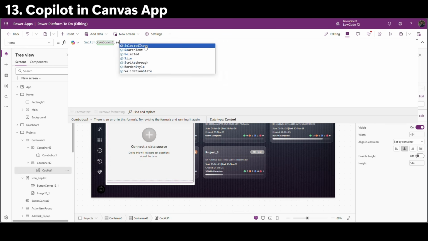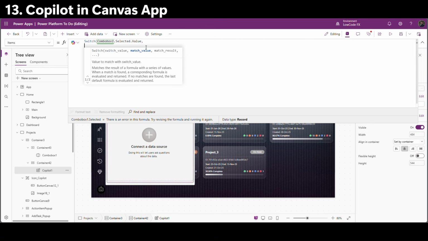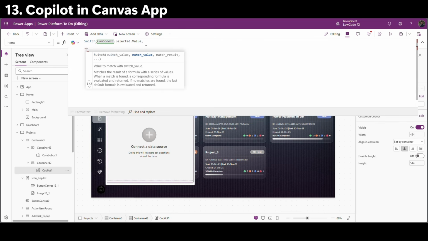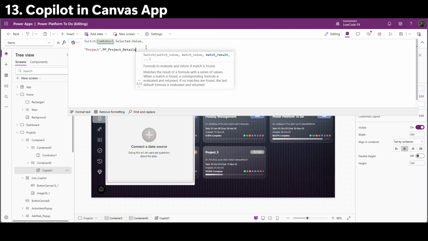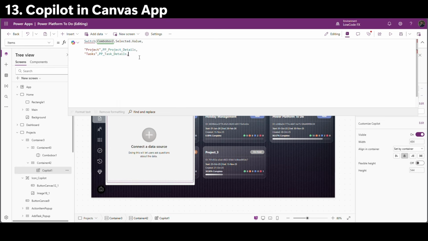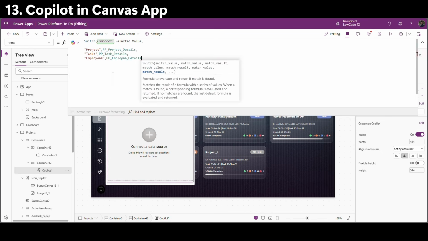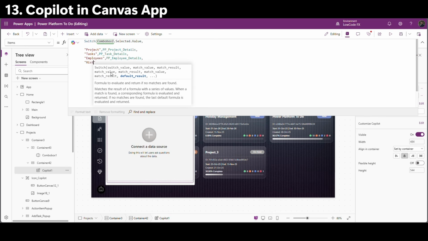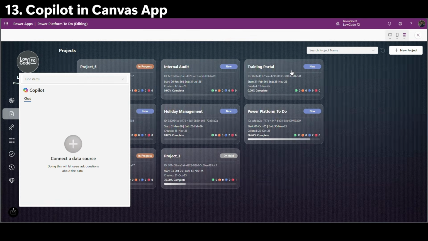Now select the Copilot control, and in data source I will use a switch, combo box dot selected dot value, comma, if the selected value is project, then I will pass pp underscore project details. Let's test it out.